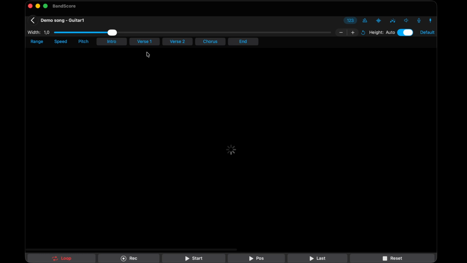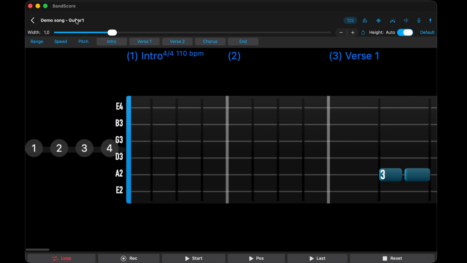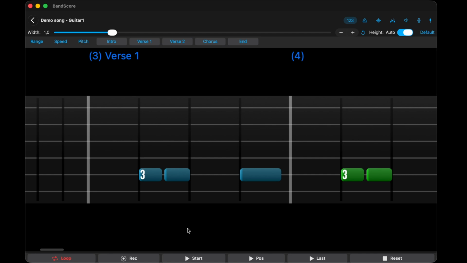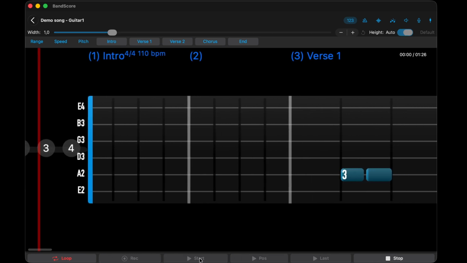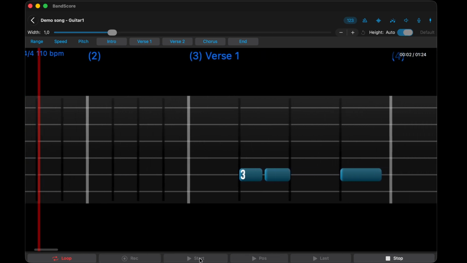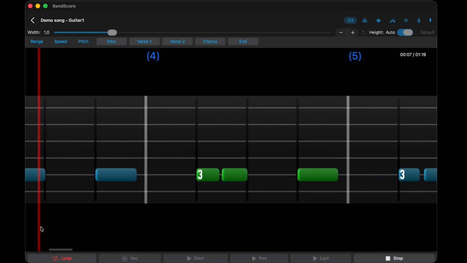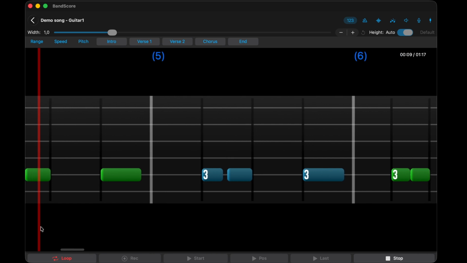The Play mode shows the selected song part as a scroll view. We currently have the guitar part selected. You can freely scroll within the score if it is not playing. When you press Start, the app starts scrolling and playing according to the defined score tempo. The red bar indicates the current playback position, so you see the exact playing position in the score.